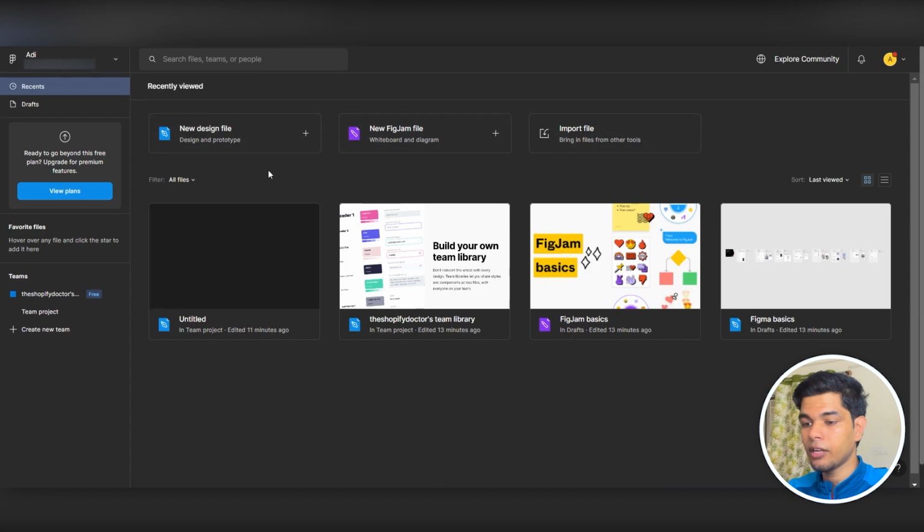Now on the top, you have three options. You can either create a new design file, come up with designs and animation. This option is called as FigJam file, where you can create whiteboard for ideas and plans, strategies, etc. In this last option, you can upload a file which is either Figma or Adobe Sketch and then start working on it.